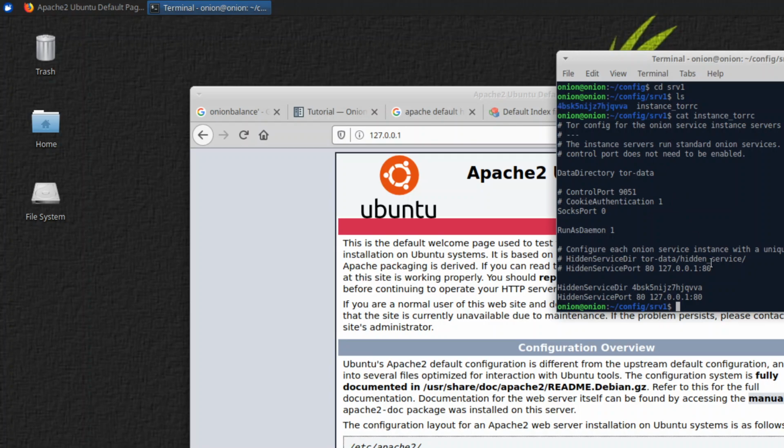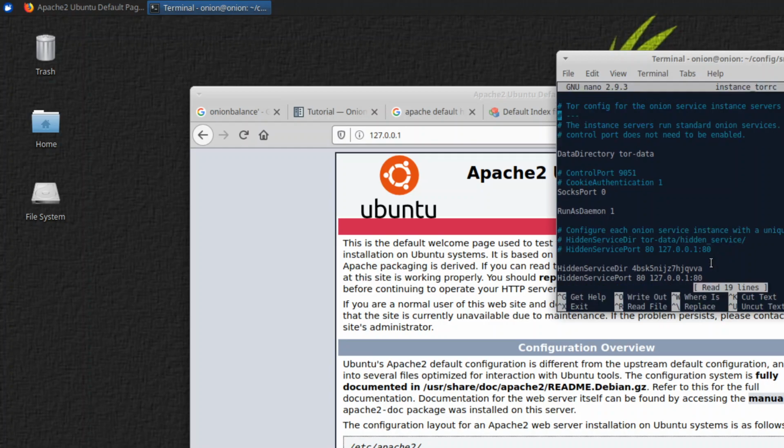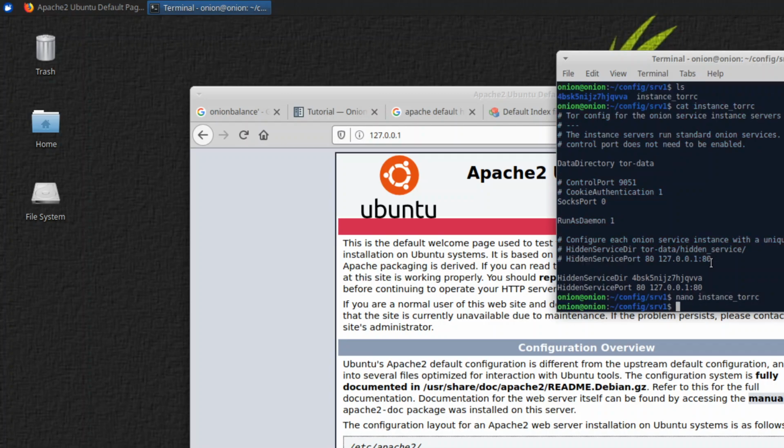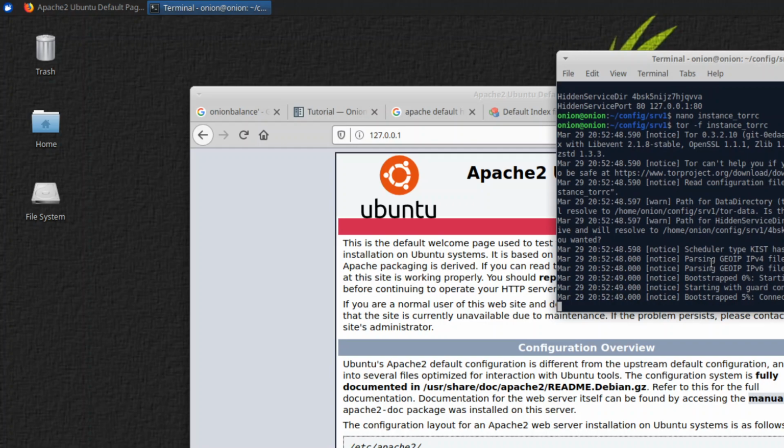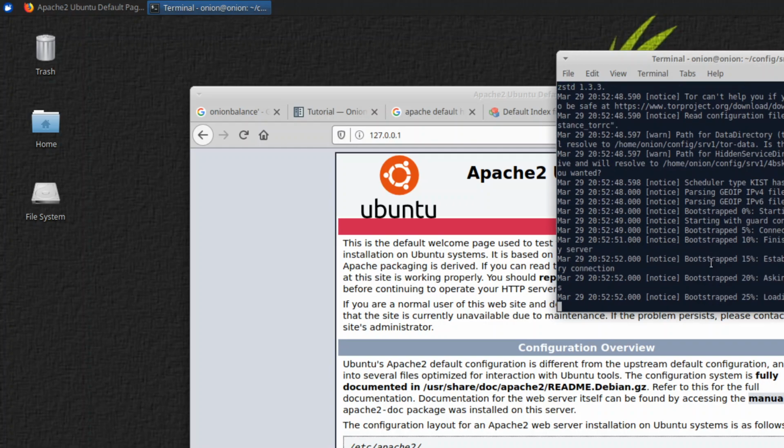Okay, and I just want to change some config. For example, I do not want to run as daemon, so everything is okay. I start Tor with this config file. So Tor is going to start for this service, Apache.